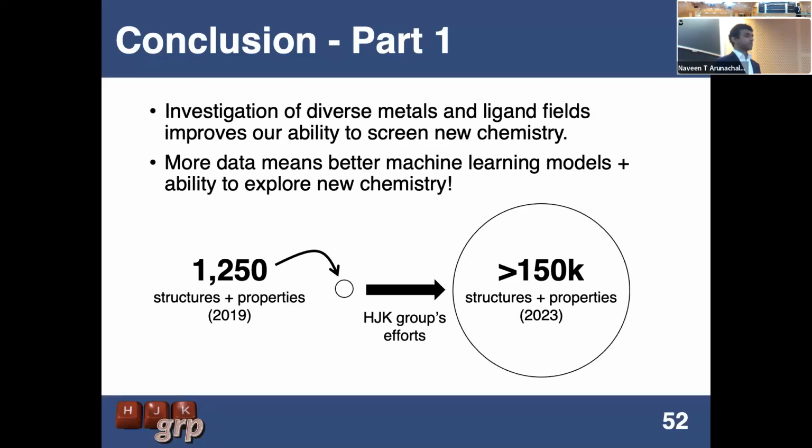So to conclude this part, we did an investigation of diverse metals and ligand fields, which has improved our ability to screen new chemistry. And having more data means that we have better machine learning models, which improves our ability to explore new types of compounds. And the overarching result of this is that in 2019, our group had a database of 1,250 structures and their properties. And due to our group's efforts, and inclusive of the efforts mentioned before, we now have a database of over 150K structures and properties. And yes, I did scale the circles appropriately based on the numbers.